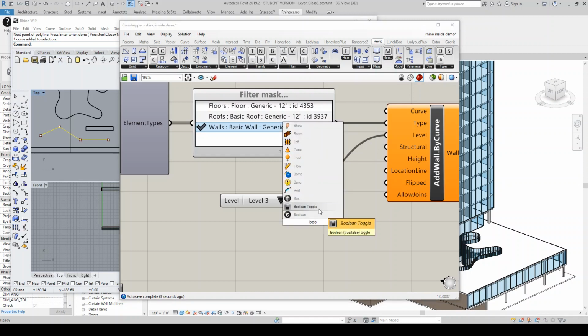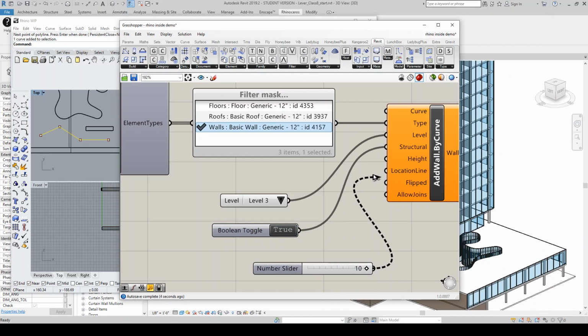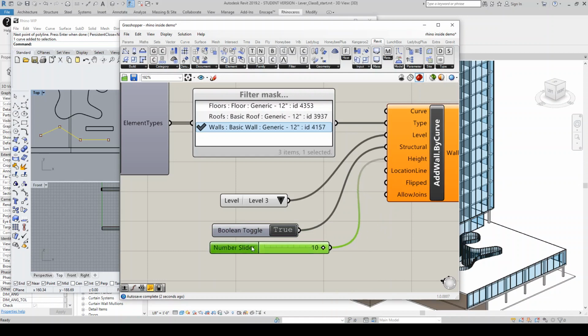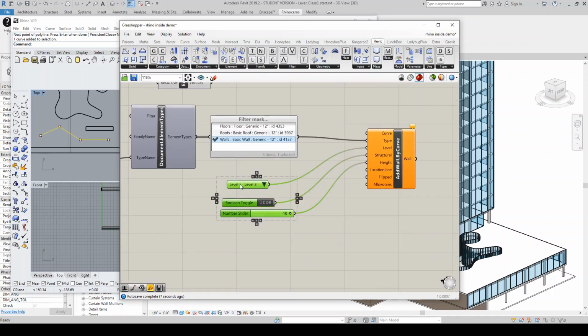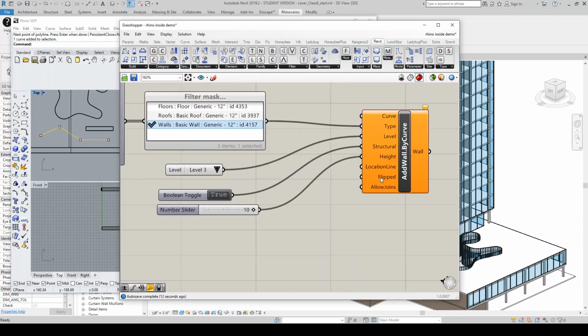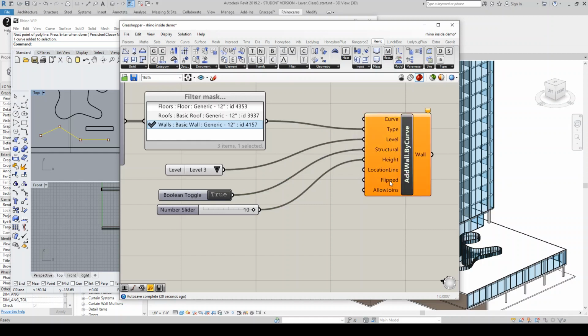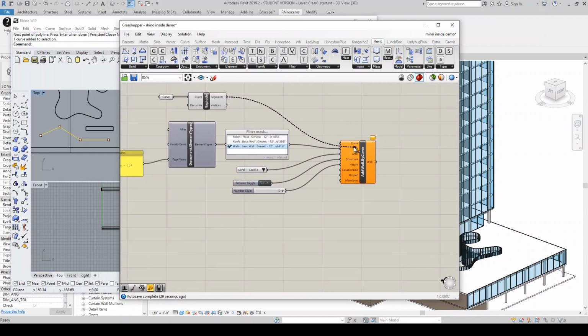I'll need a Boolean toggle for some of these. I'll say it's structural. I'll make the height 10. I'm just doing this really quick just to demonstrate it. I'm going to go through something a little bit more complex in the next step. Location line, I'm going to leave that. It's looking for an integer, but I'm not sure which integer is which location line. Anyway, I think this should be enough to get us what we need.